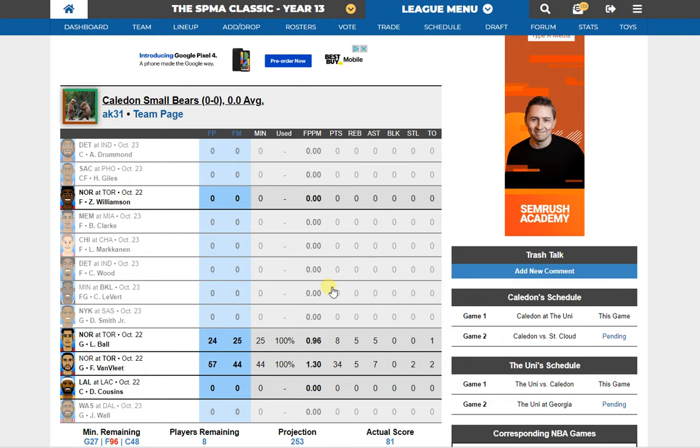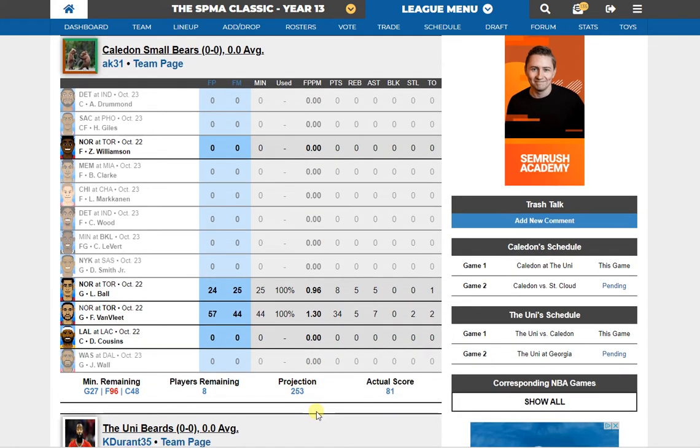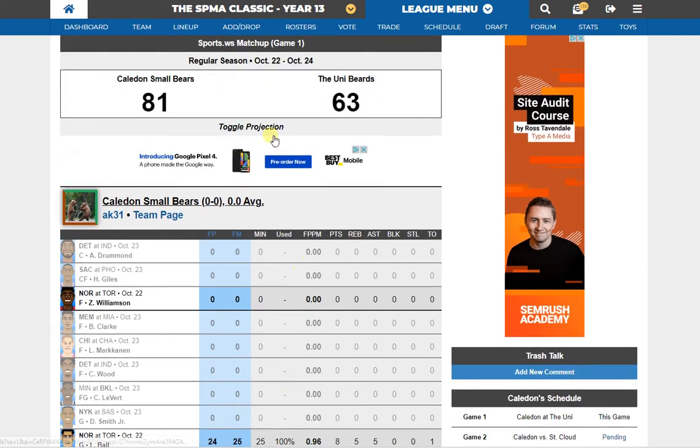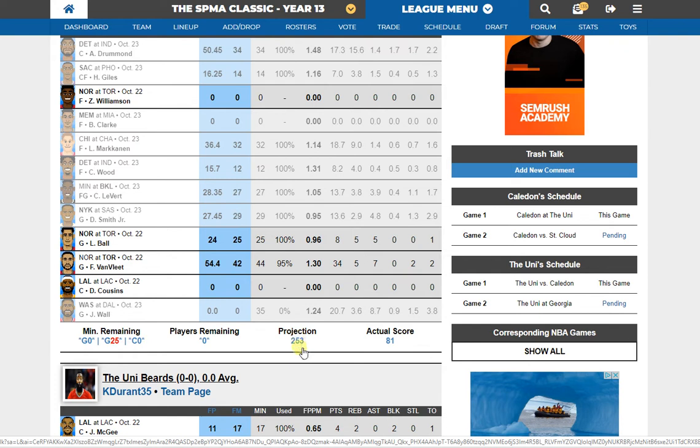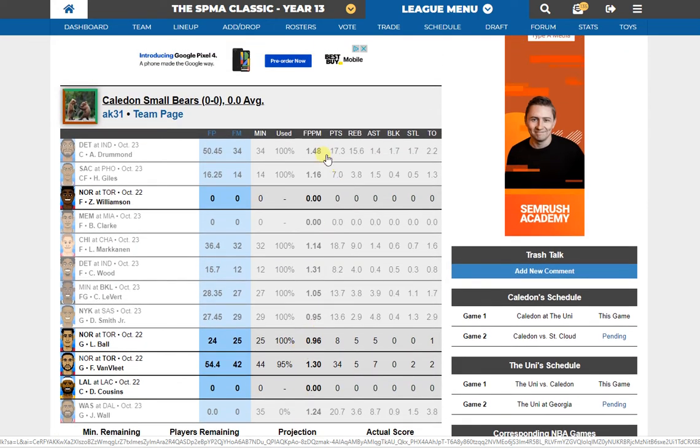Other cool things about the new box score is that it always shows the projection, but if you actually want to toggle the projection, you can click up here where it says toggle projection, or you can even just click down here, and then it's going to populate all of the player lines of players who haven't played yet. It's going to fill in the projection. This is all data that was available with the classic box scores.